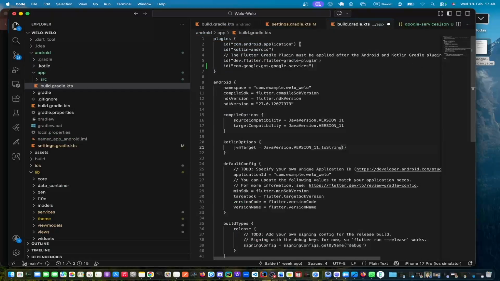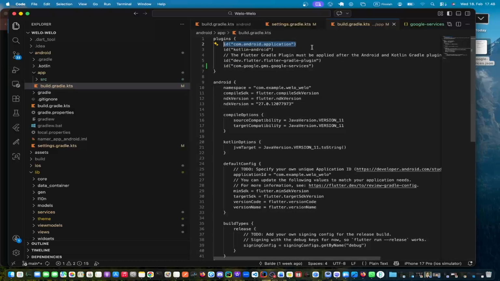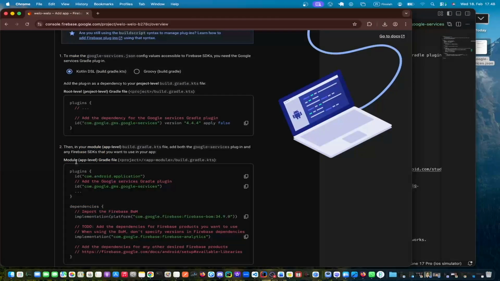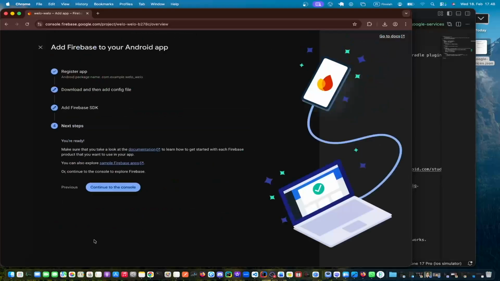It is already here, so we don't have to duplicate it. This is okay, because you can read this one here: the Flutter Gradle plugin must be applied after the Android and Kotlin Gradle plugins. Make sure that whenever you add something, you save it. Next, we continue. Now we just press the next button, and continue to the console.